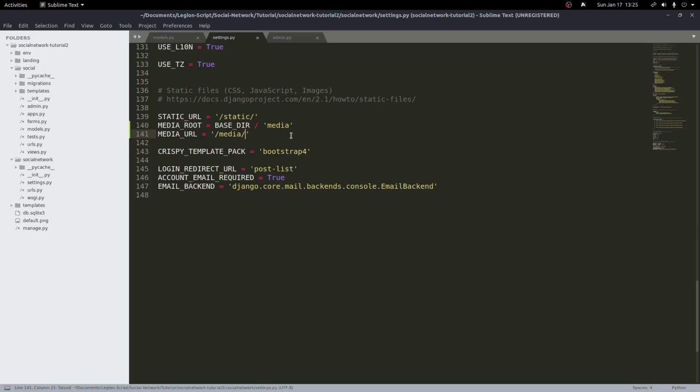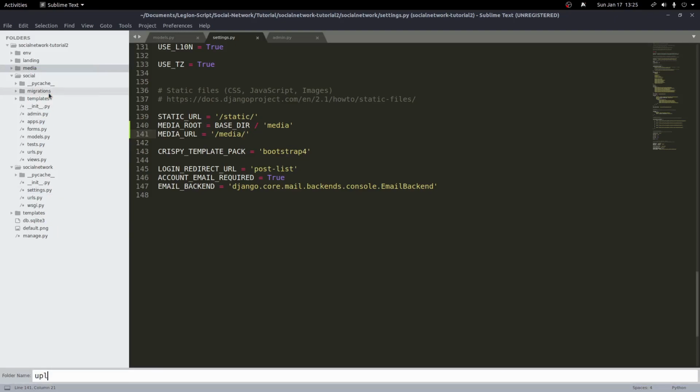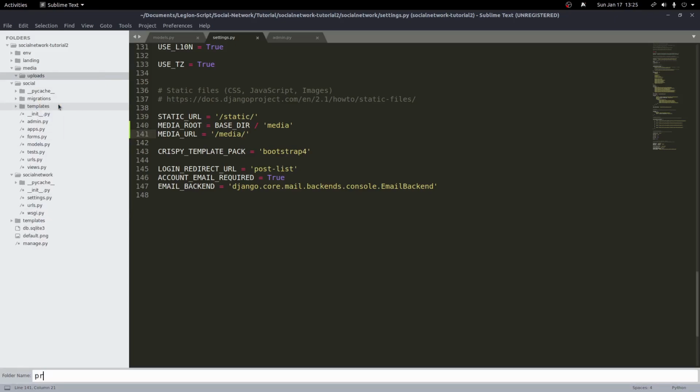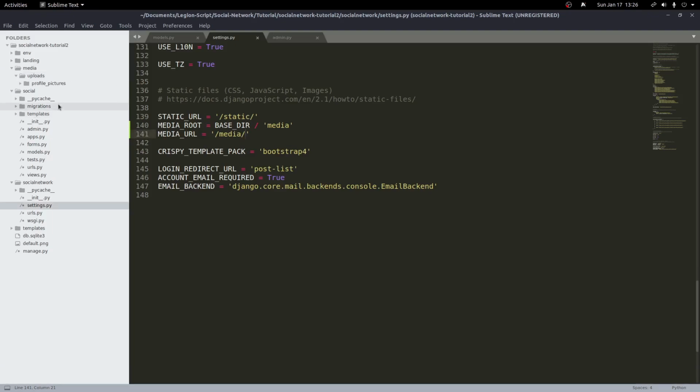So I'm going to save this. To do this, up here, right click and do new folder and just call it media. Now this is where our uploads and everything will be inside this folder. Inside of this media folder, I can create a new folder, call it uploads. And then inside of this uploads folder, I can make a new folder and call it profile pictures.